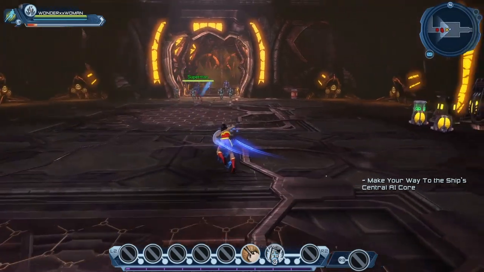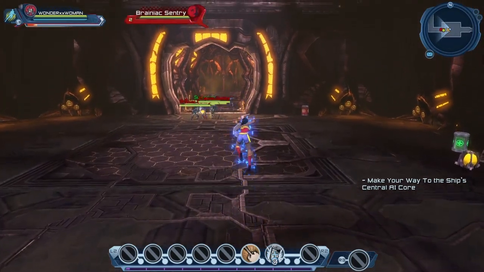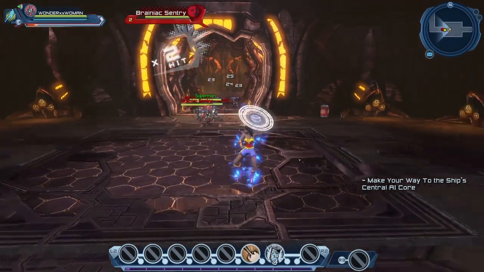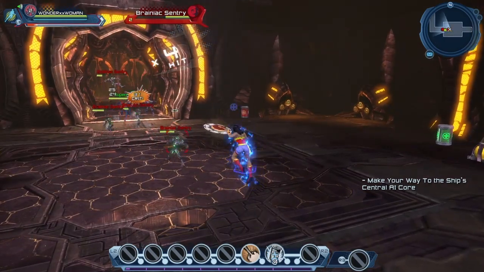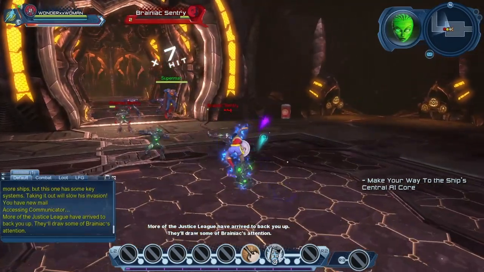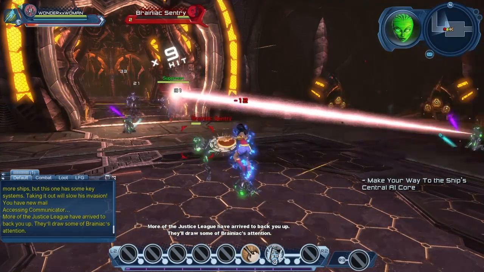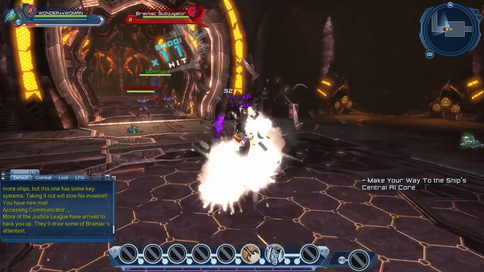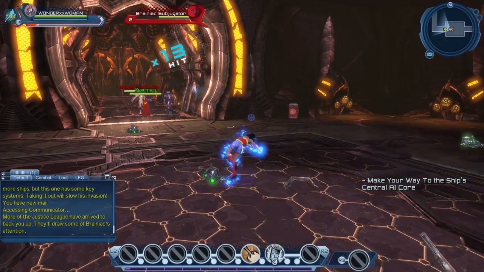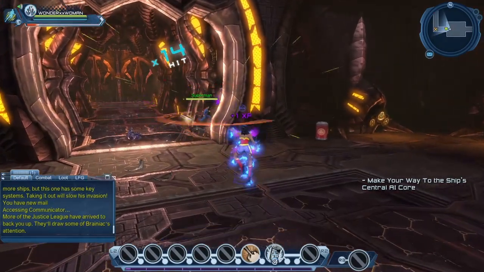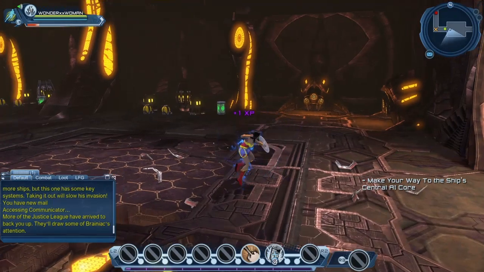So again, if you have a tank, then you can attack with range. The Justice League will have arrived to back you up if needed. They'll draw some of Brainiac's attention. So you can see Superman is tanking while I'm ranging.